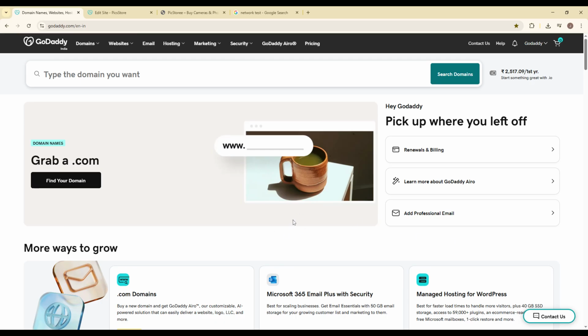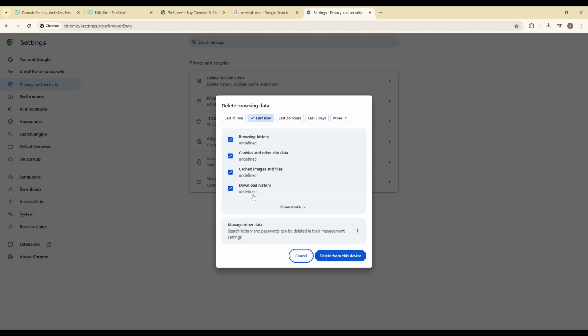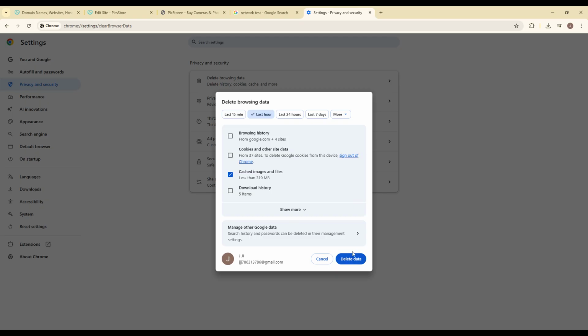If switching browsers helps, or even if it doesn't, the next step is to clear your browser cache. Cached files can sometimes conflict with updated website builder scripts. In Chrome, go to Settings, then Privacy and Security, and click Clear Browsing Data. Make sure you select cached images and files. You don't necessarily need to delete passwords or history unless you want to. After clearing the cache, close the browser completely, reopen it, and log back into GoDaddy. Then test the editor again.